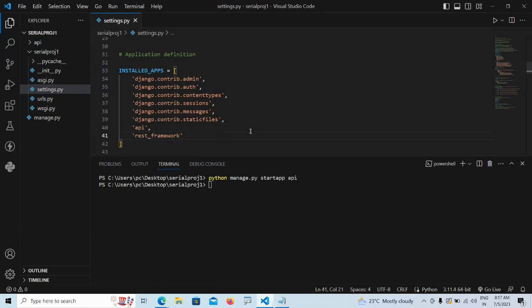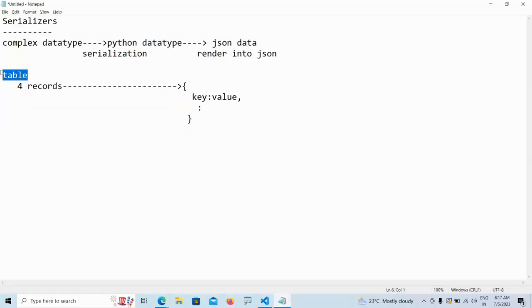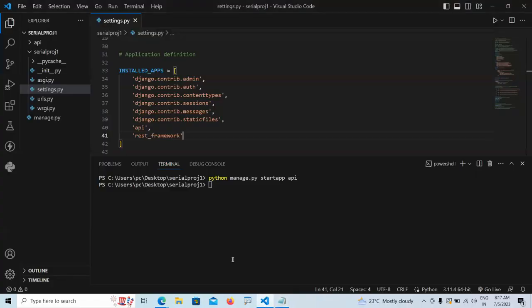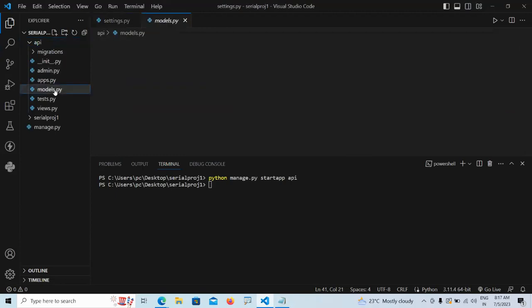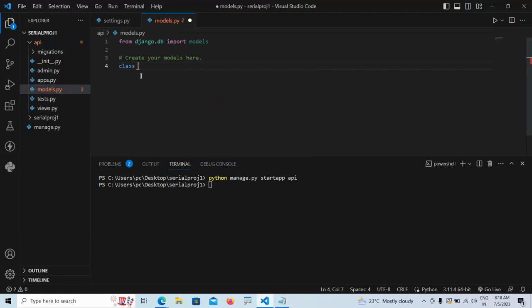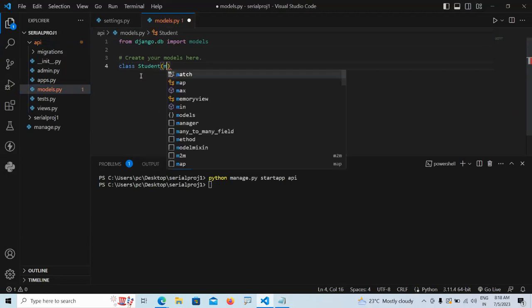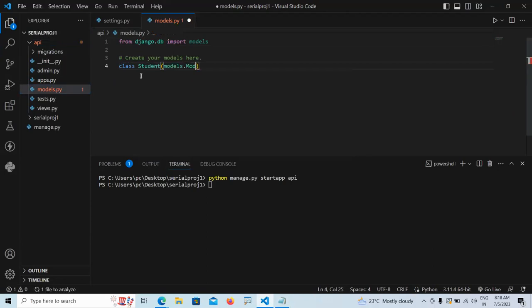Next, what I need to do is go to the model because I need to create a table. To create a table, we need to choose the models, which is there in the application's models.py. So I'm going to create a class called Student. Same as yesterday's class. What is a model? Student model starts with models.Model. Yes, exactly.